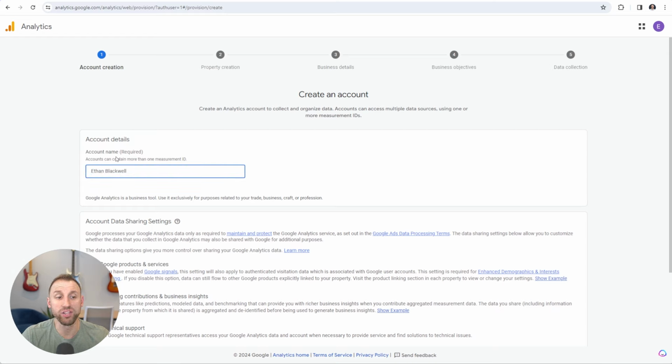And it is important to note that accounts can contain more than one measurement ID. So like I said, whatever you put in here, you can have multiple different tracking codes and things for multiple websites if you would like, all umbrellaed under one name here.